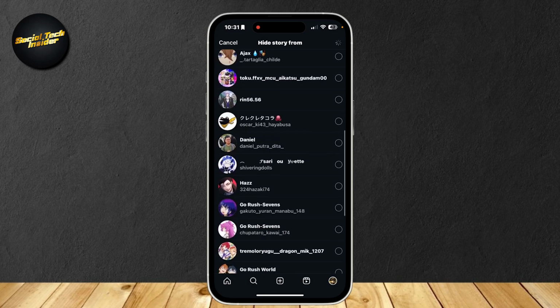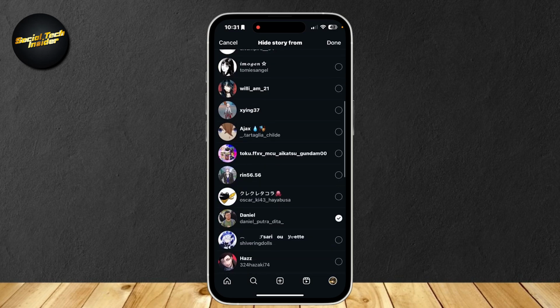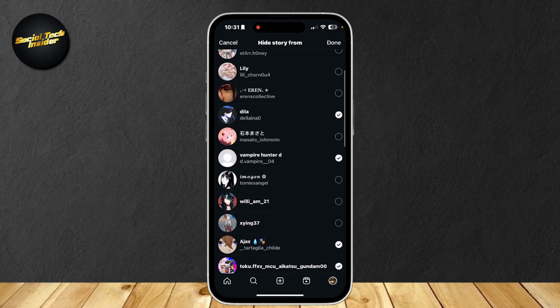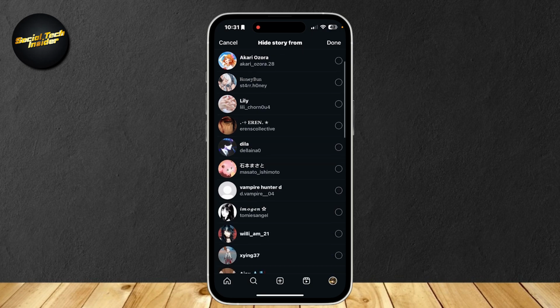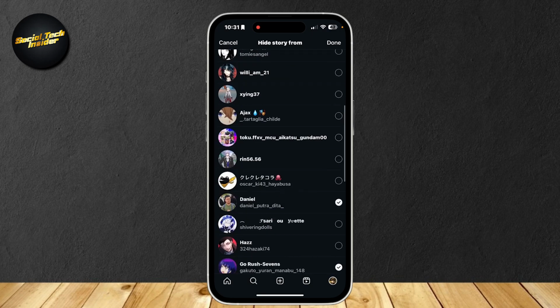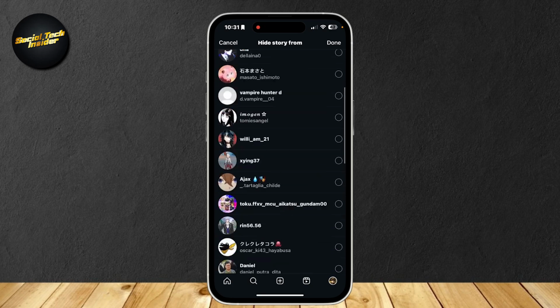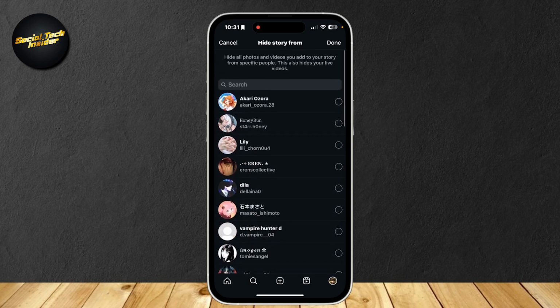You could just search for their name or look for them over here by simply tapping on them, and they will now be blocked from your story. It's that simple. If you want to unblock them, you can go on ahead and tap on them again to remove the check marks and to remove their block. But yeah, that's pretty much it.